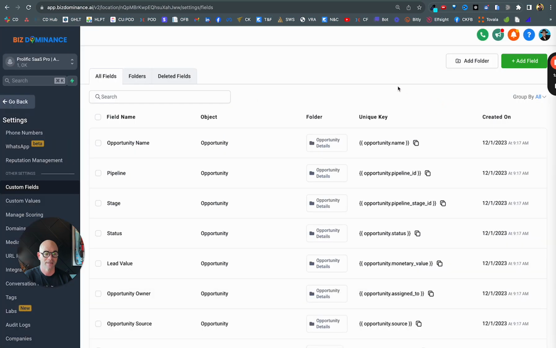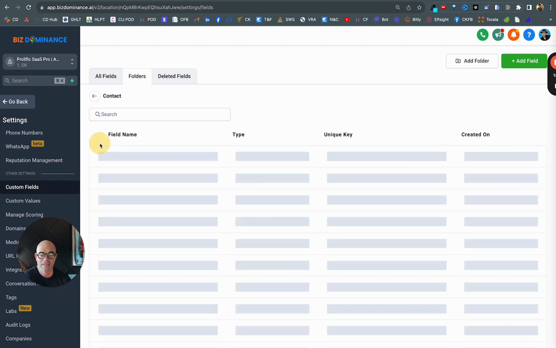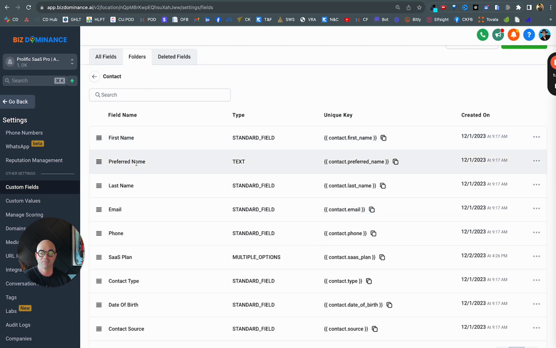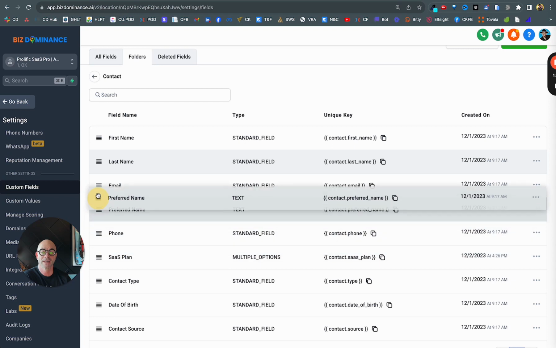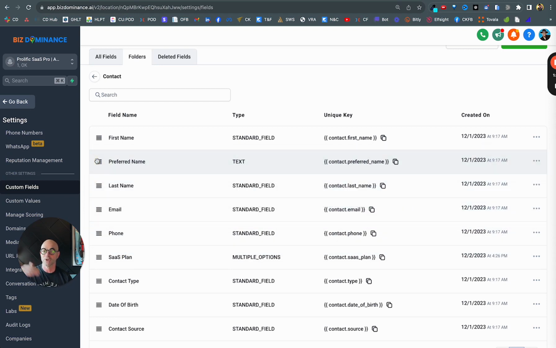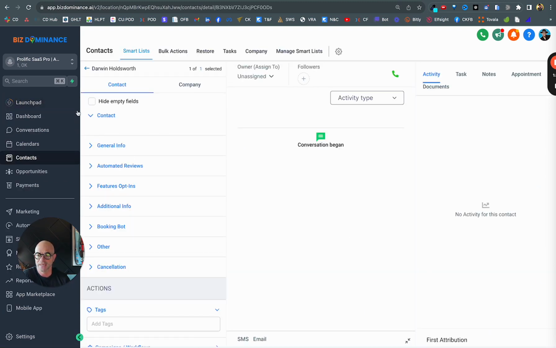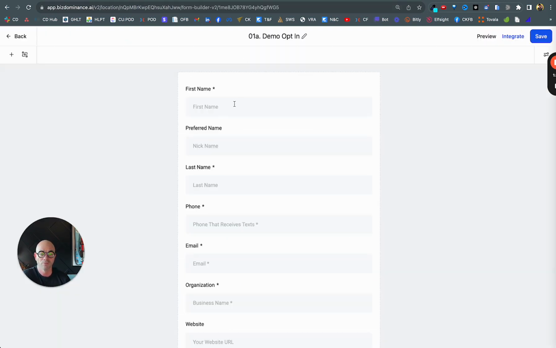Well, I'm not going to do that because I've already done it. And so now I have my contact field. If I go to my folders under contacts, you can see I've got preferred name, which by the way, you can organize these fields anywhere you want in the contact card. And so I've got it right under first name. So I get out of this and I go next to forms.